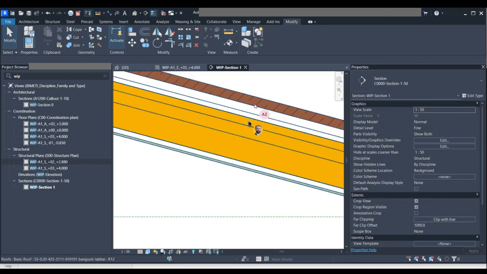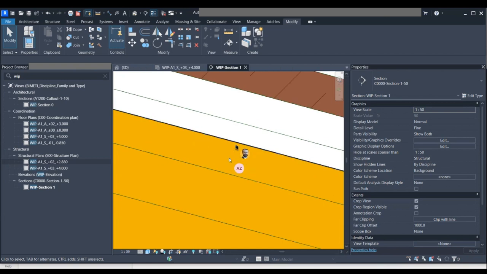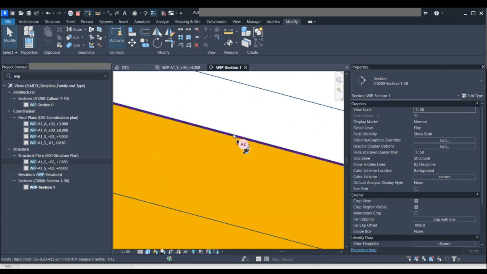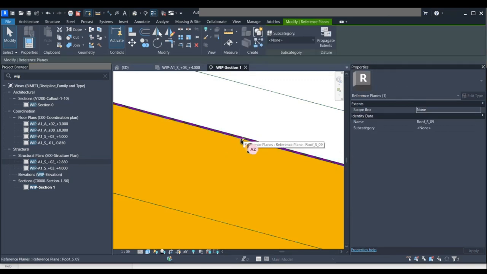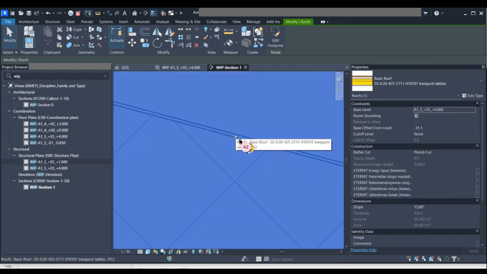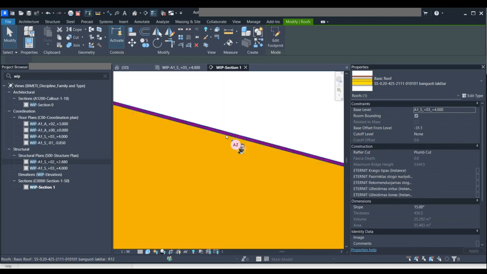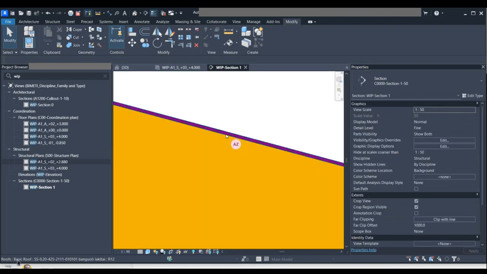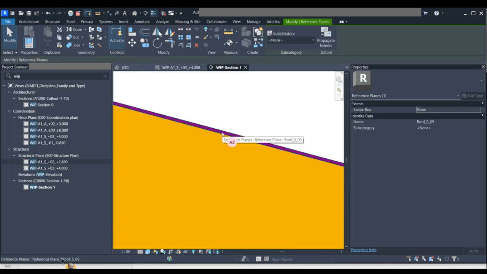Zoom in the top part of yellow insulation part. Zoom in. So here we have the PVC, a moisture barrier, and use tab and select reference plane here. Not here, but below the blue part, the violet part. Reference plane. Always read what it's telling in the bottom corner. Yeah. So it's reference roof S09. Okay, click escape.